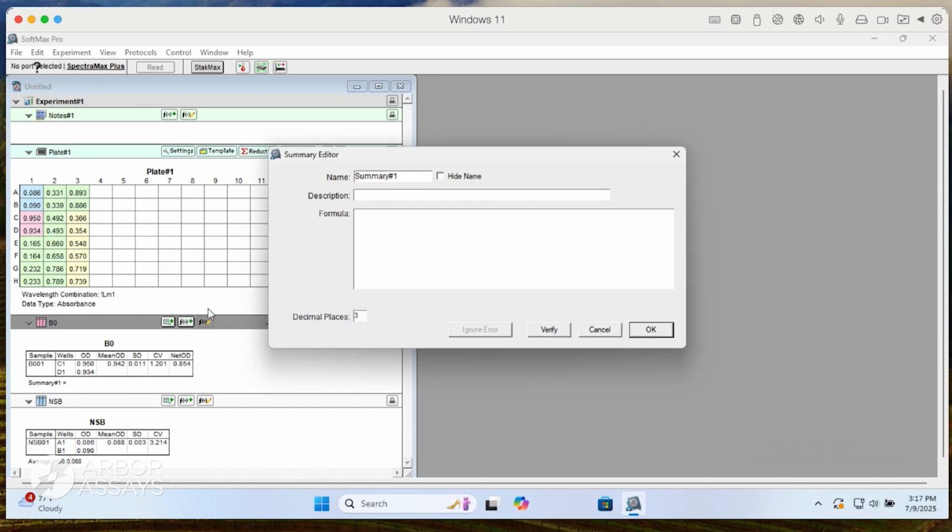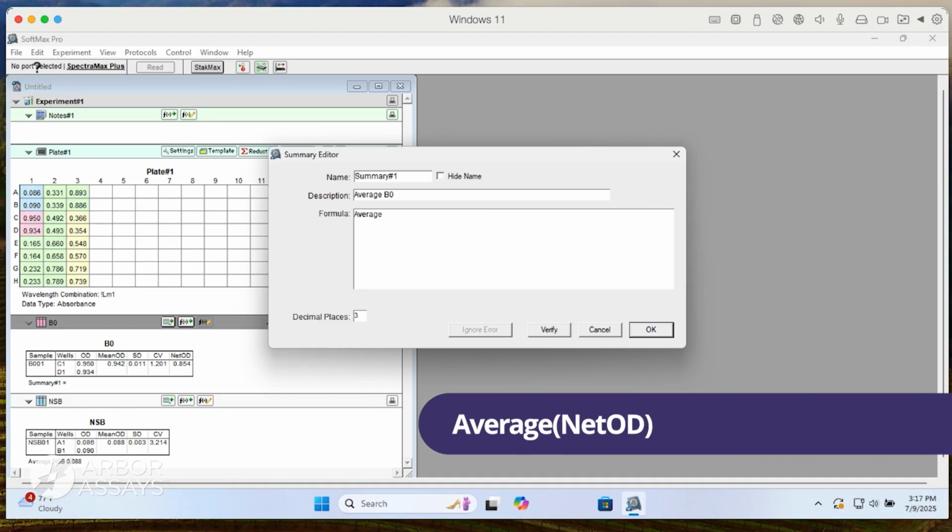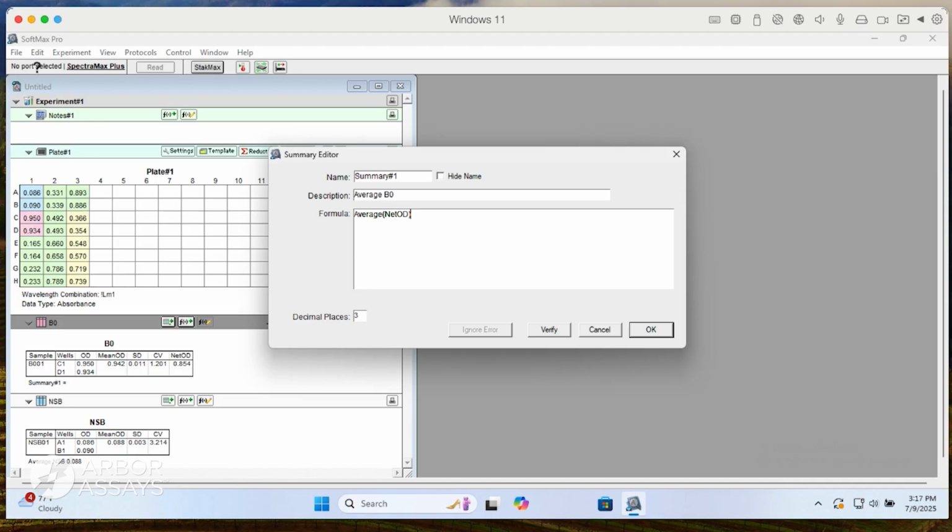Use the Summary Editor to calculate the average B0. Name the description Average B0. Select Hide Name and use the equation on the screen to calculate this average.